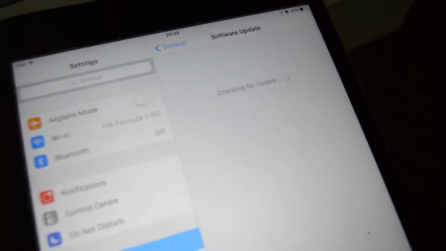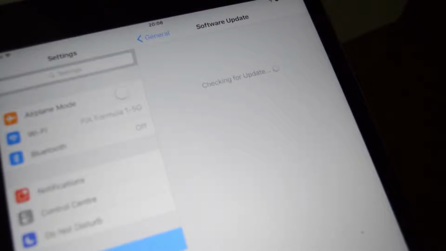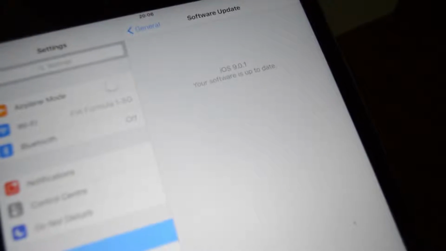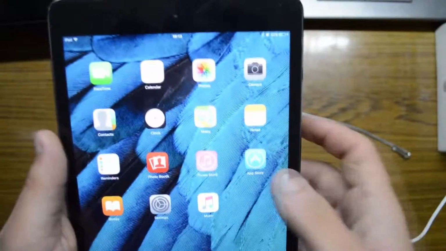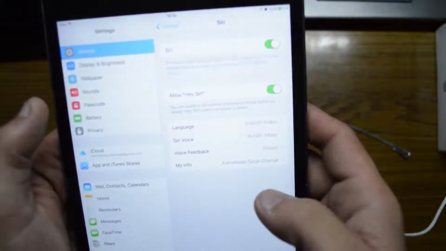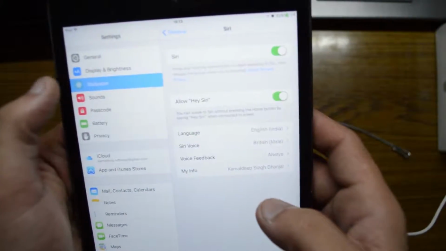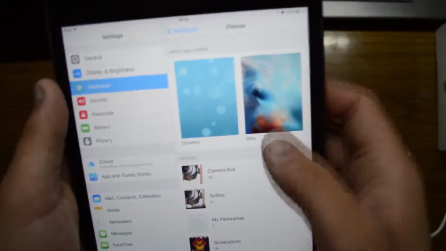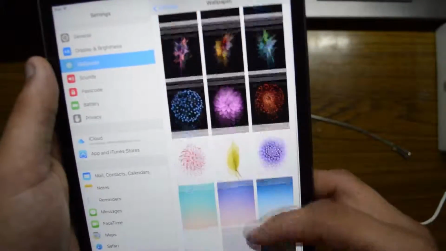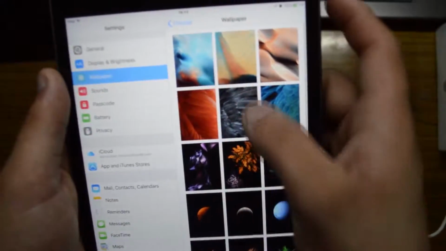As you can see, this iPad has already been updated to iOS version 9.0.1, which is the latest version of iOS. Apple has included a whole new set of wallpapers in this version, which looks very nice and beautiful.